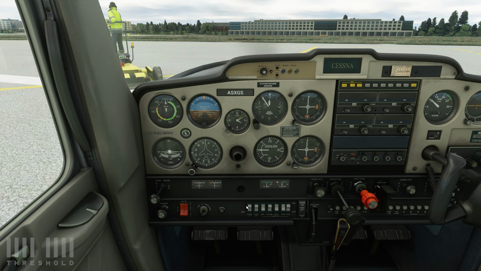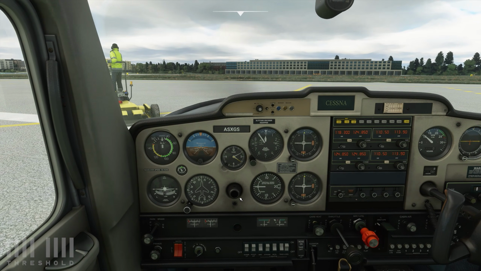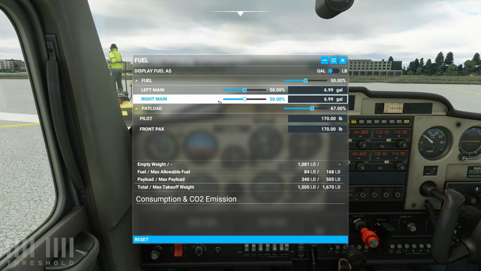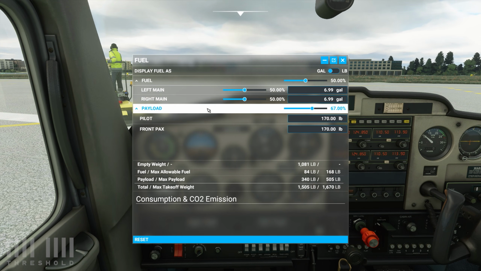And let's go ahead and turn on the avionics. Avionics are now turned on. We're going to set the transponder to on. 7,000 is fine, and now we are actually ready to go. But before we do so, let's take a quick look here at the weight and balance. We've got about 50% fuel. The payload is about 67%.